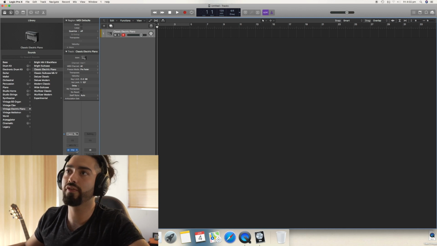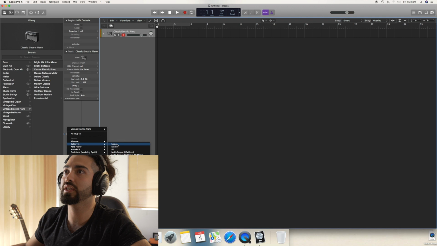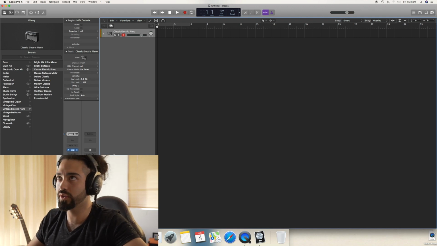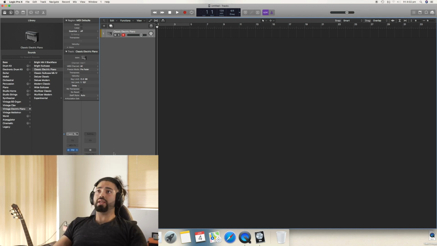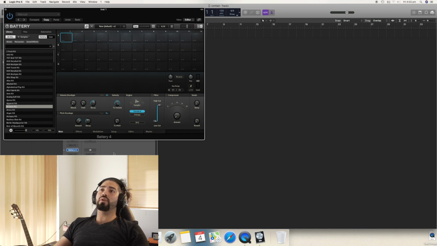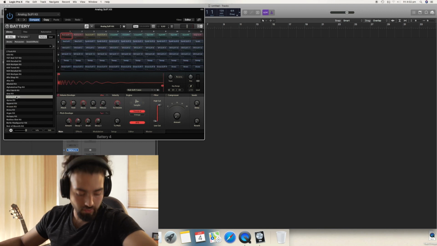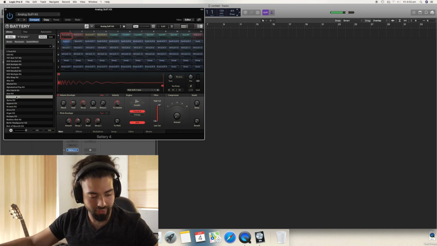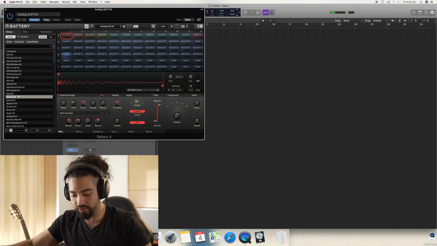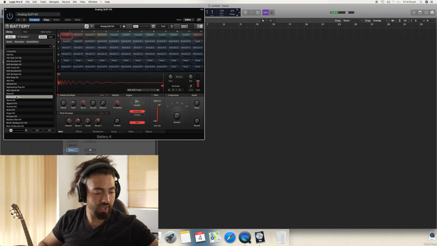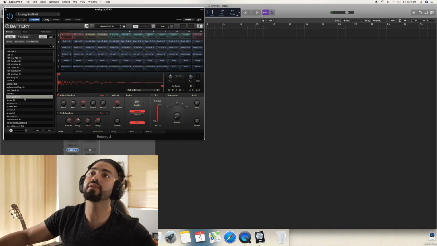We're gonna go first with Battery 4. It's a Native Instruments plugin I always use, the Native Instruments plugin bundle, Komplete Ultimate, something like that. It's expensive, but it's worth the money because you get literally thousands of sounds you can use and be creative.